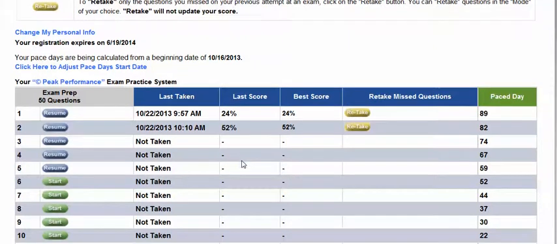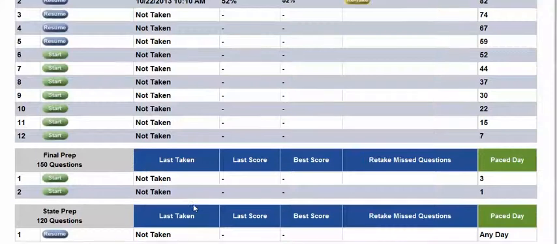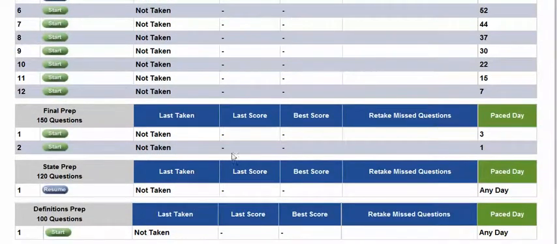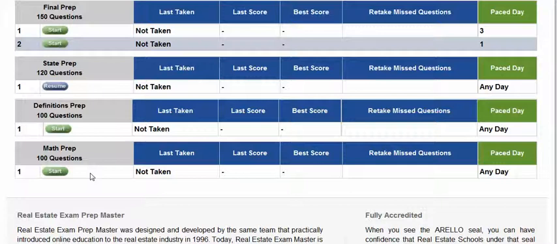We do recommend that you take the exams in the order that they appear, all the way down here to this final exam, the 151. These three down here, you can take at any time during your practice. They do contain a lot of content, and they are longer exams, so you want to give yourself the time to actually get through them.